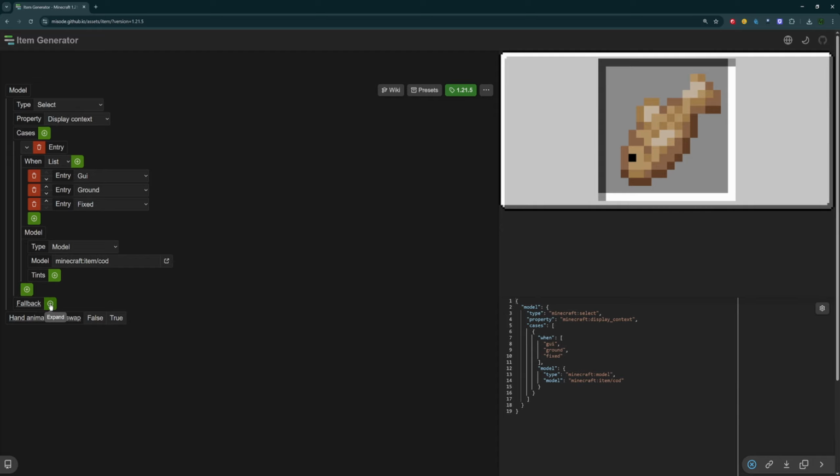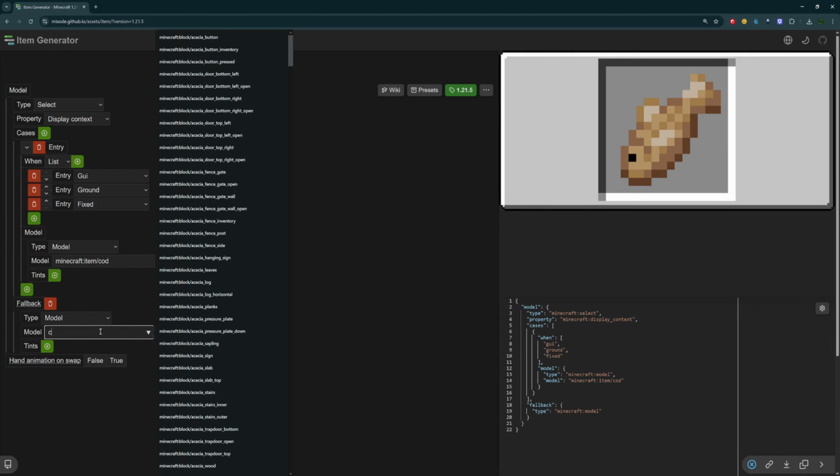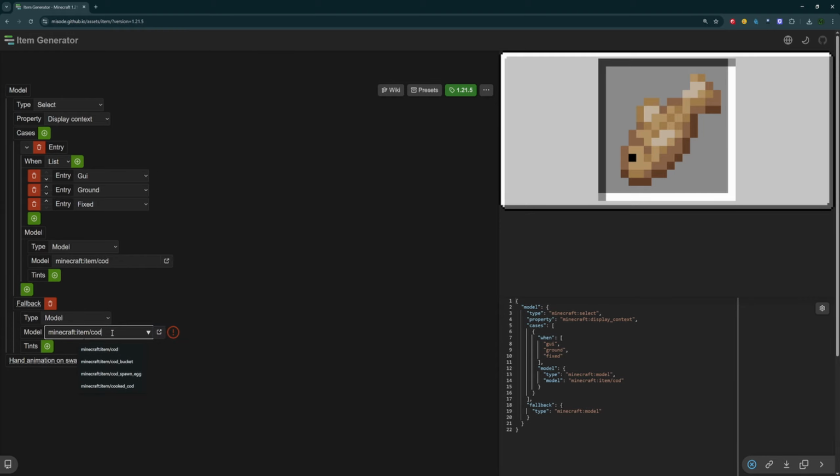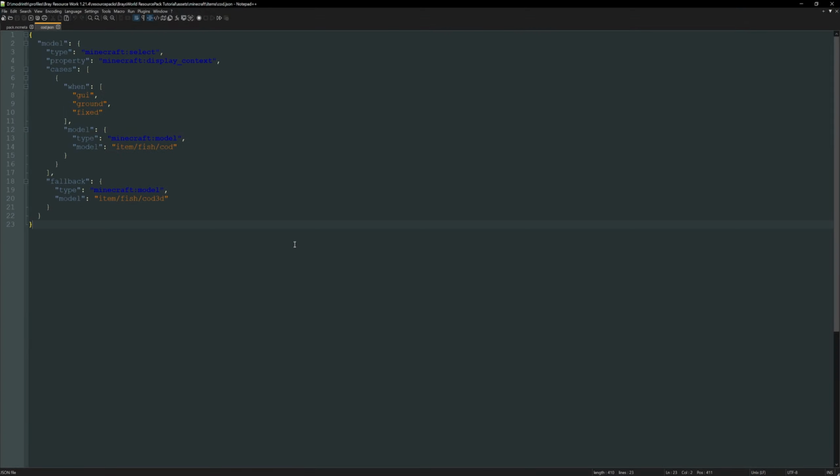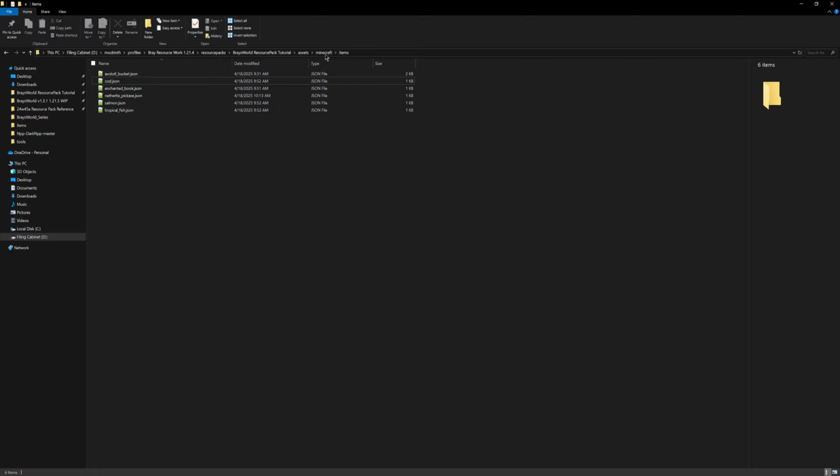So in that case, we're going to just define the cod 3D model. And then all we have to do is just copy over here, and we can paste that into our .json file. Let's go ahead and double check our pathfinding and make sure that that's all set correctly.